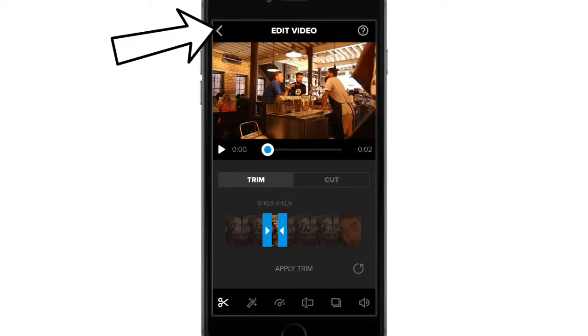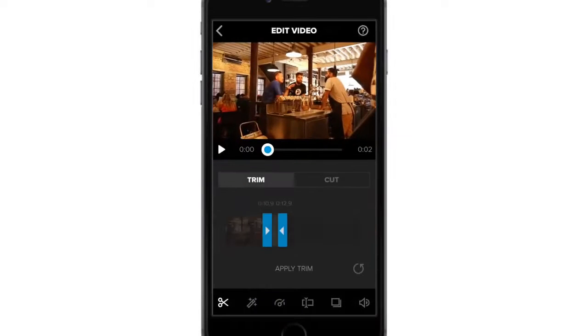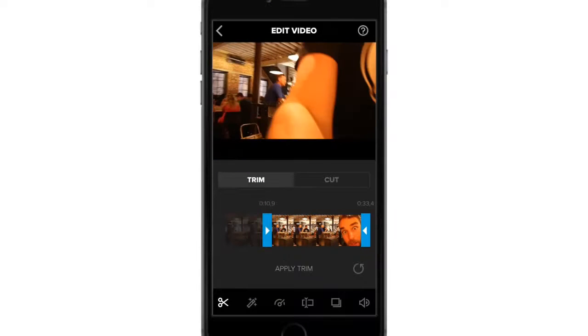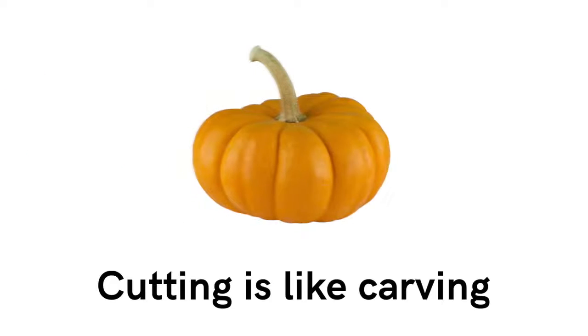My suggestion is to leave it as is without applying the trim. You can simply tap back and go back to your timeline. The reason is once you apply the trim, it's done. By not applying it, you can always go back later and adjust it more if you want to make it longer.